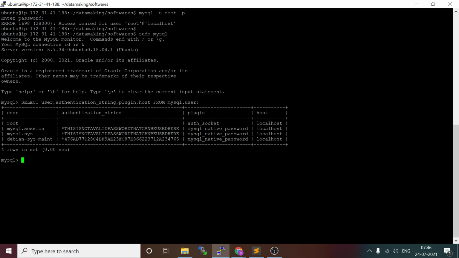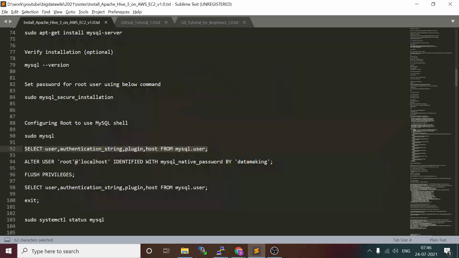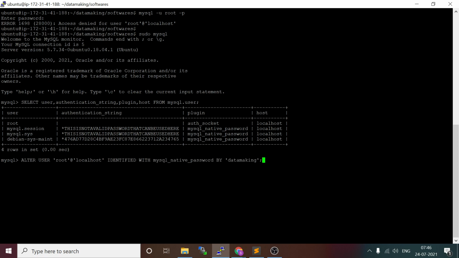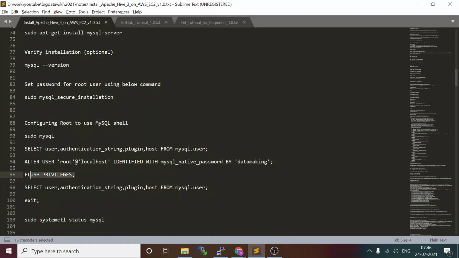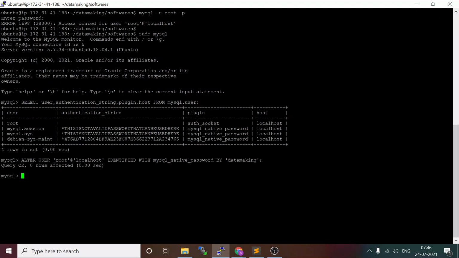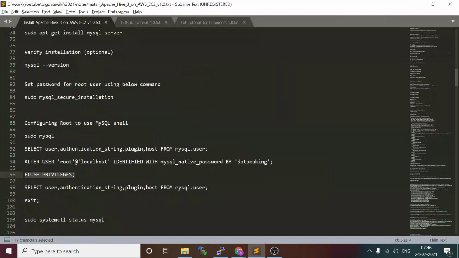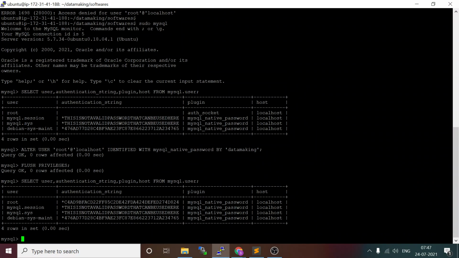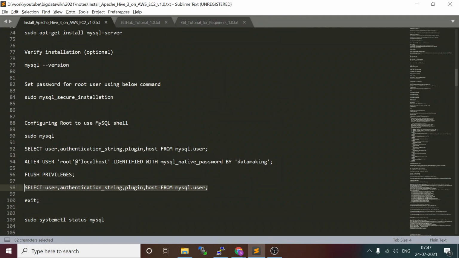Okay, so now you see the root password is empty for now. We just update this with our password data making, so that we'll be able to log in with the root user with the password data making. So I altered this and ran the flush privileges command to reflect it, and then again I will query the table. Now it updated the encrypted string of our password. Okay, so everything is good.